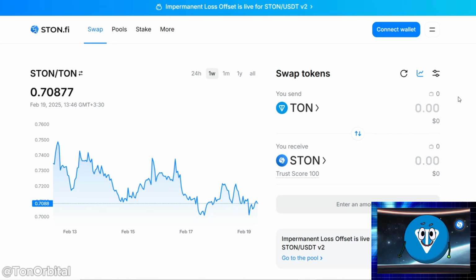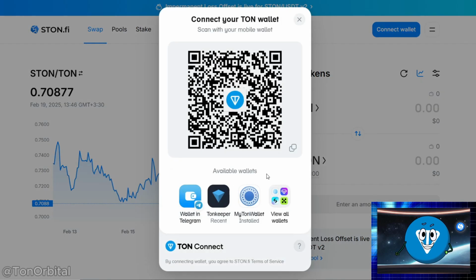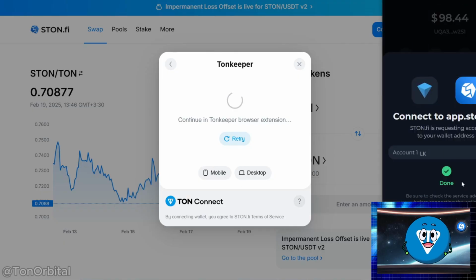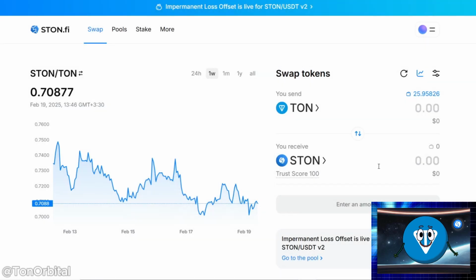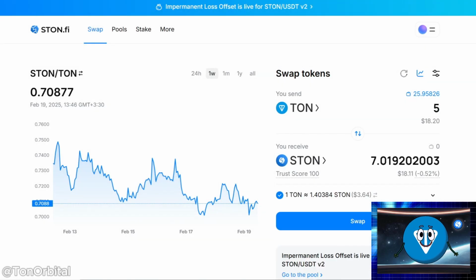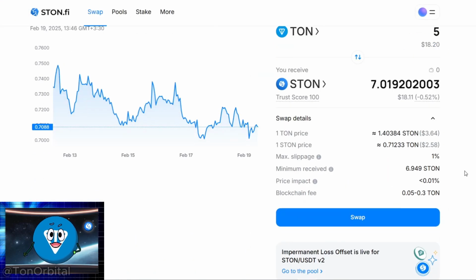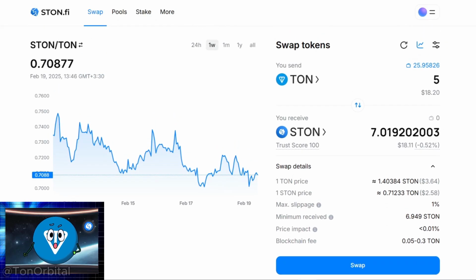buyer or seller. There's no need to register, we just need to connect our wallet by hitting the connect button, selecting our desired wallet, and confirming the sync. Now, we will choose the token and the amount we want to swap. Here, we'll swap Ton for STON. Before confirming our swap, let's go through its details to help us understand exactly what we're getting.